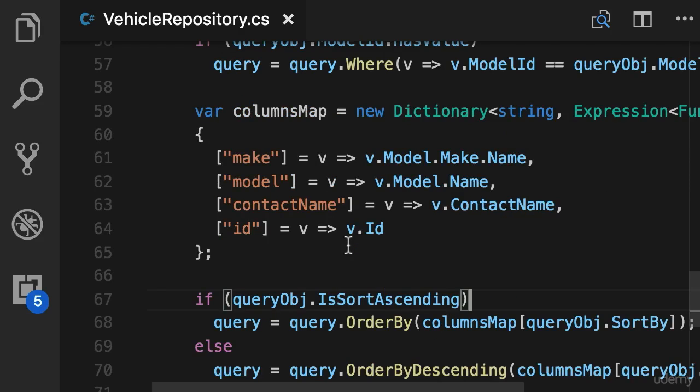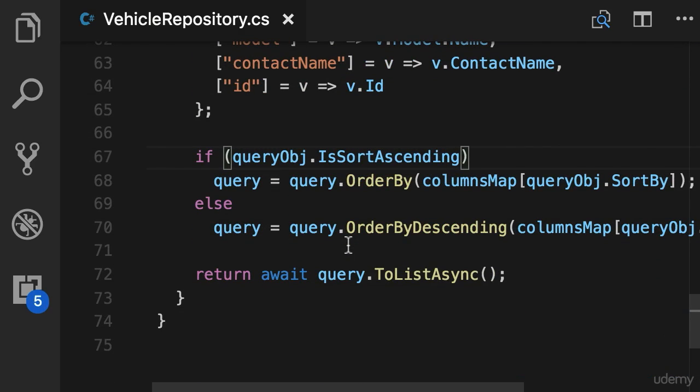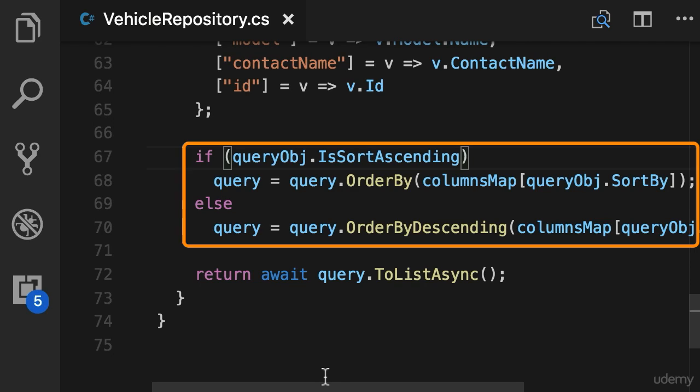And then we have this logic for sorting, and eventually we're going to have logic for paging. This method is going to be 100 lines of code, and it's really, really bad. We want to keep our methods short, between 5 to 10 lines of code. So the first thing I want to do here is to extract this logic into a separate method.